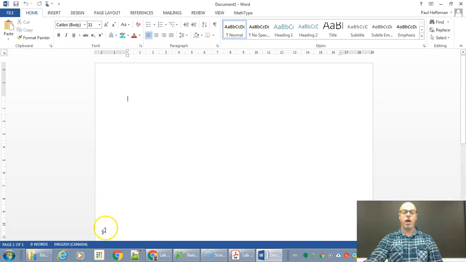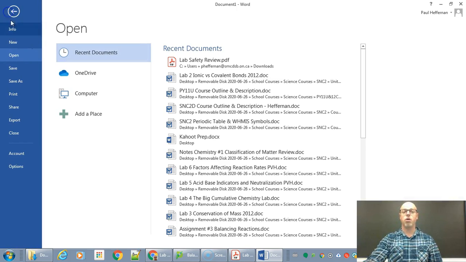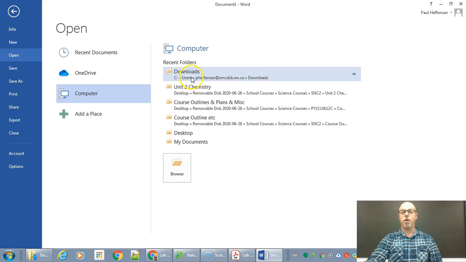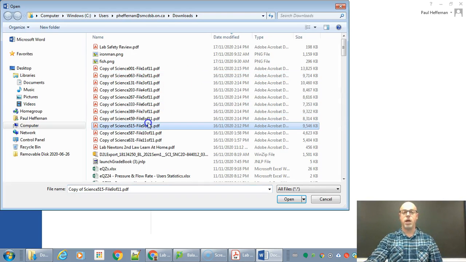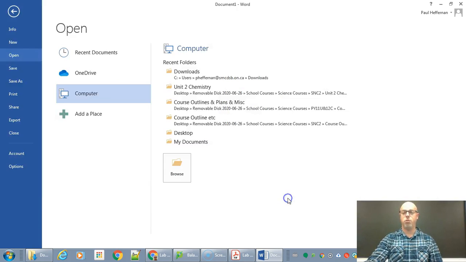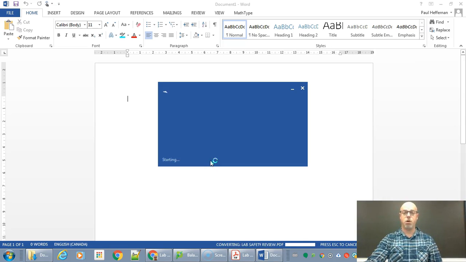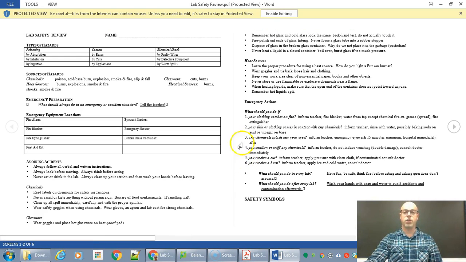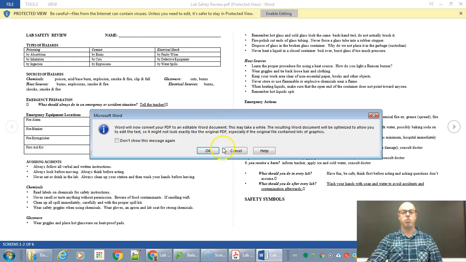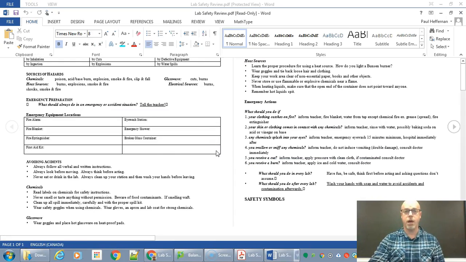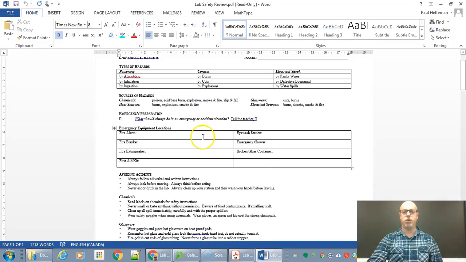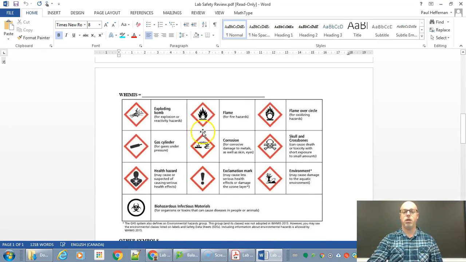So you can't open it directly into Word. You probably have to go to Word first. Then you can go File, Open, and then you go to the computer, find your Downloads folder, and then find the file that you're trying to open. There it is, Lab Safety Review PDF. Okay, it's going to try to convert it. It'll warn you it's not going to be perfect. But since most of the PDFs probably were made in Word at one point in time, it'll come out not too bad. So there you go. So you can see it looks pretty good.